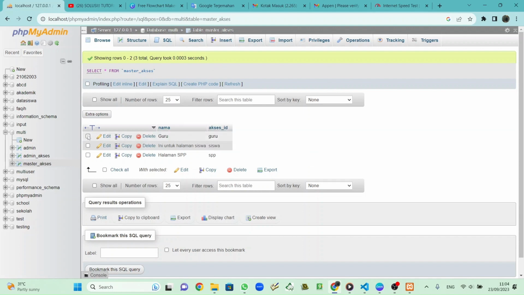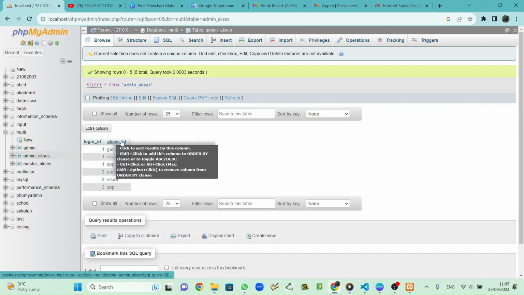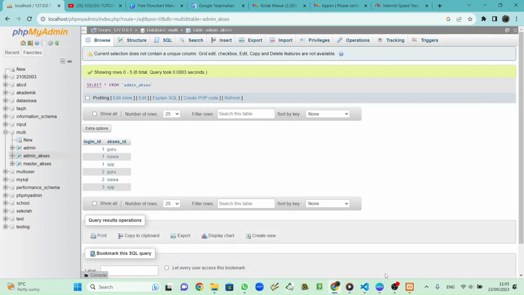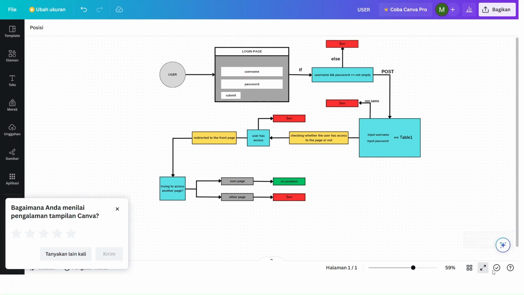The master access table will just give the names guru, siswa, SPP, and admin access will bridge the two tables, admin and master access. So admin access will give admin access and so on, something like that. And we continue to the flow chart.